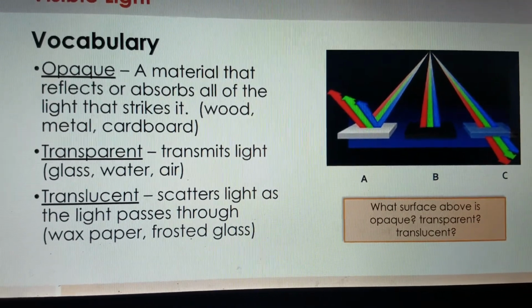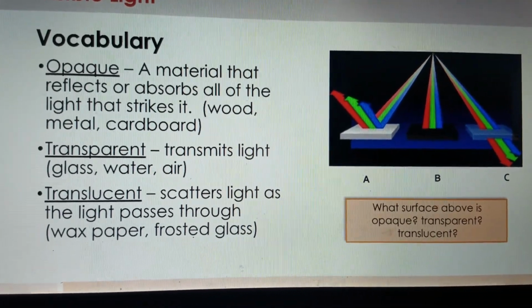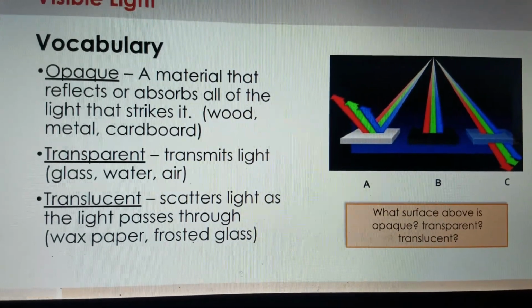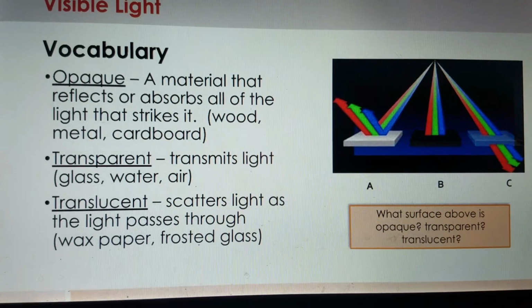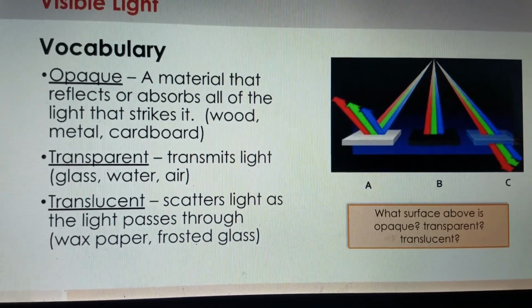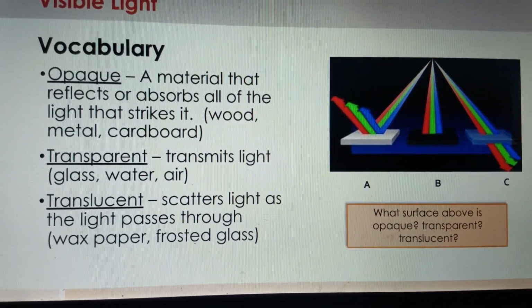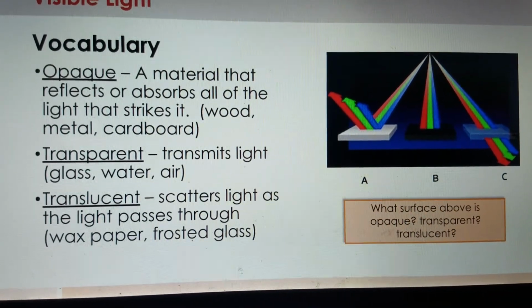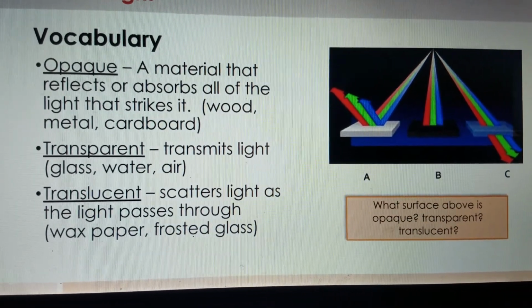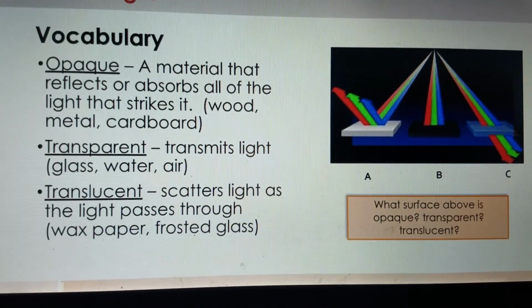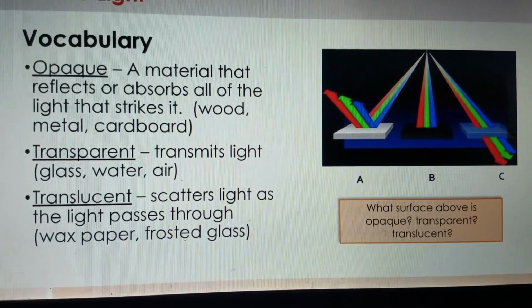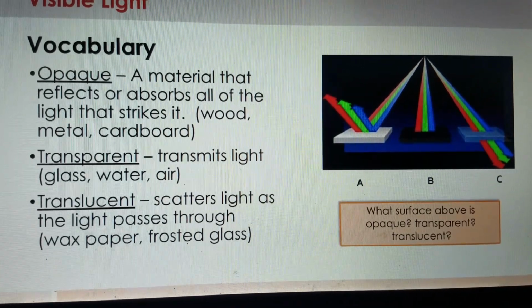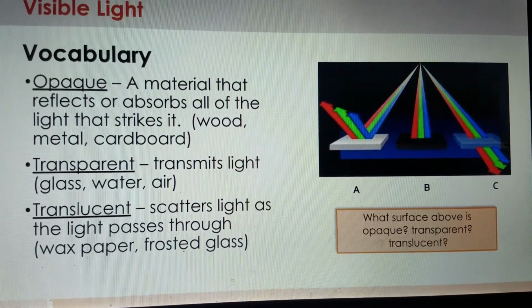If an object is transparent, that's the complete opposite. Transparent materials are able to transmit all of the light that hits them. So all of the light that hits them is able to go through. It may be refracted, but it will go through. Transparent materials would include glass, water, and air.